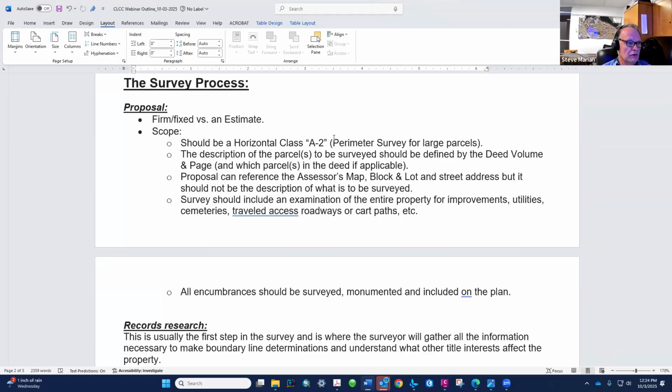So the scope should be clear. It should clearly define that it's going to be a Class A2 survey, either a property survey or a perimeter survey. The description of the parcels to be surveyed should be defined very clearly using the deed volume and page. And there could be multiple parcels in the deed, so being clear on which parcels are being surveyed in the deed is super important.